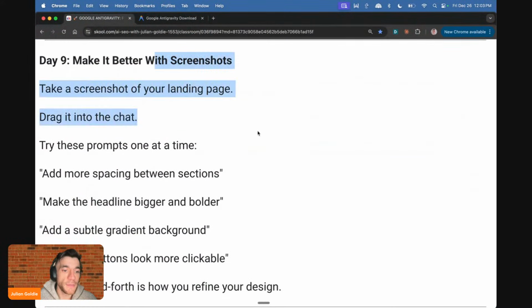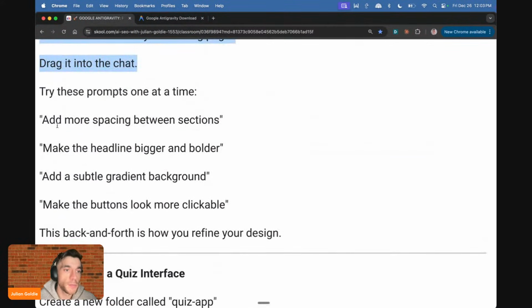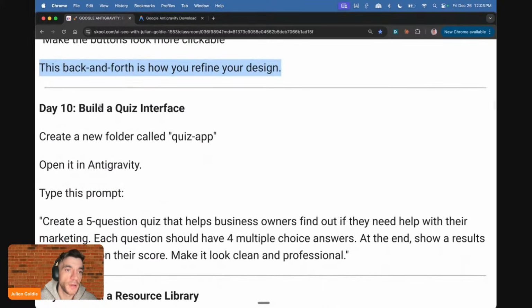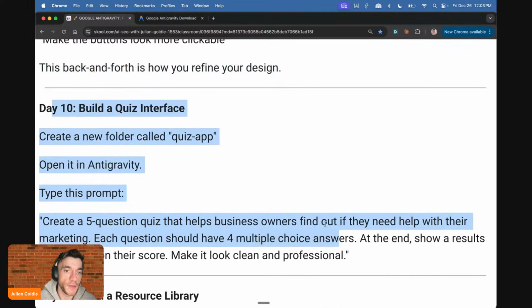And then you can just keep making it better, keep improving it. You might say, for example, add more space in, make the headline bigger, add a subtle gradient, make the buttons more clickable, etc. And this back and forth is how you really refine your design. And then from there, just build a quiz interface, for example.